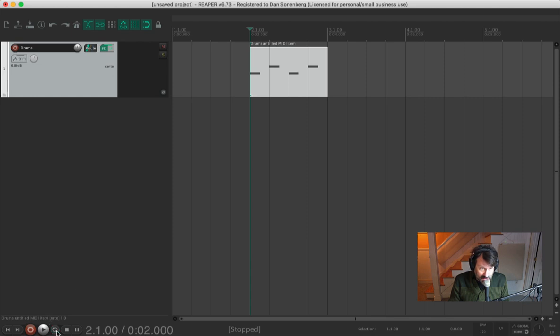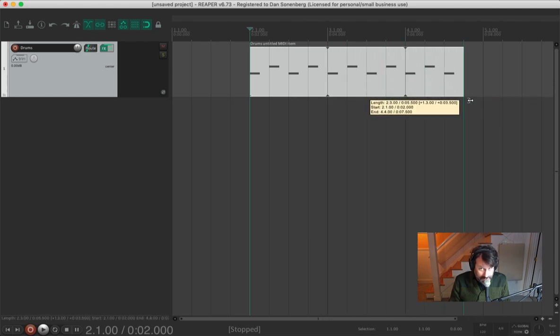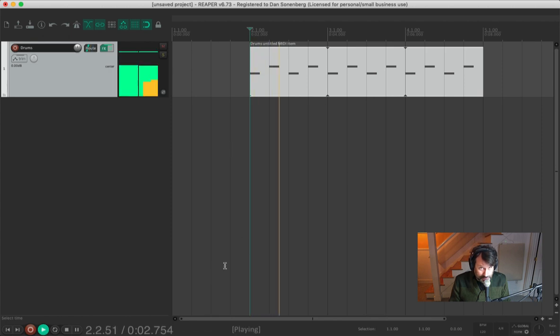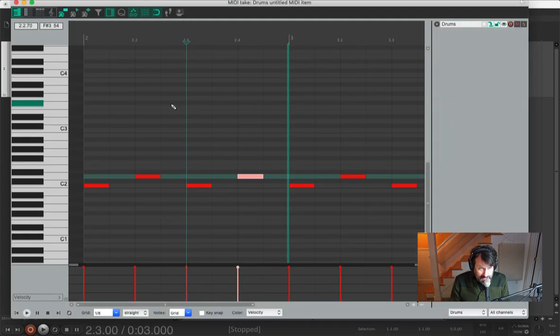Let's turn this off. And let's say I want this beat to go for like 3 bars in my song. I can just drag like that, right? And it loops. So that's pretty cool. And of course, with looping, it's important to understand that whatever's in that first measure is going to be part of the loop.